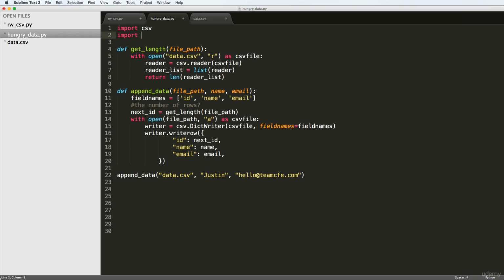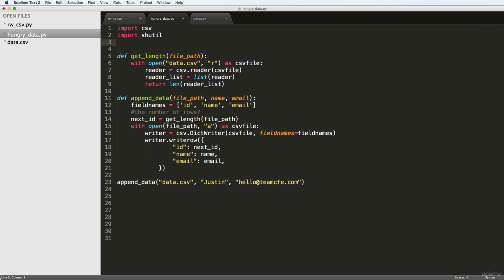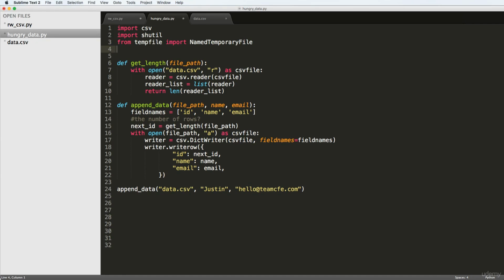And the first one is shutil, and then from tempfile, import NamedTemporaryFile. Those are the two things that we're going to be using. All right. So now what we're going to do is first off make just a with.